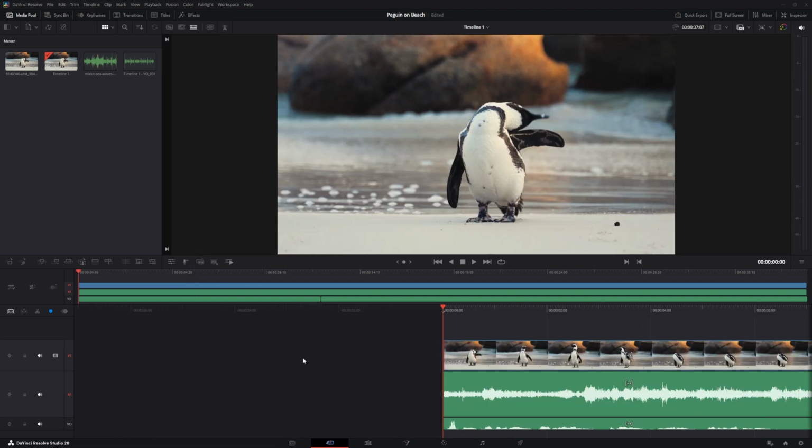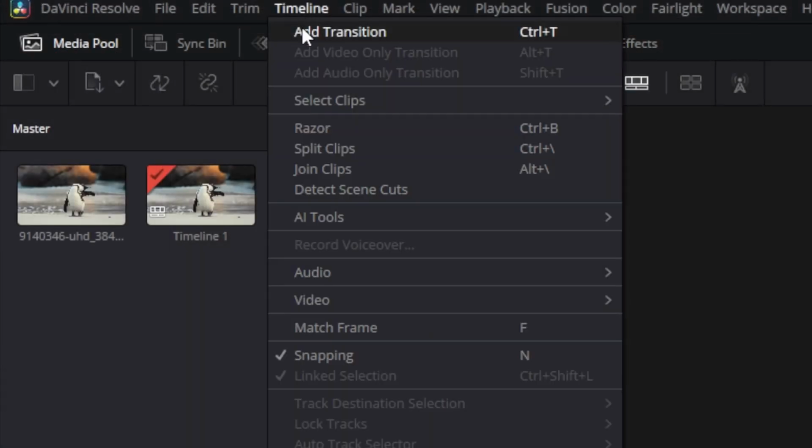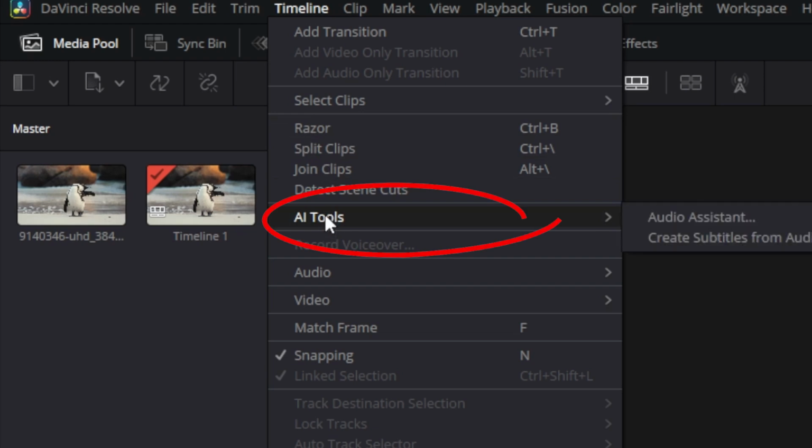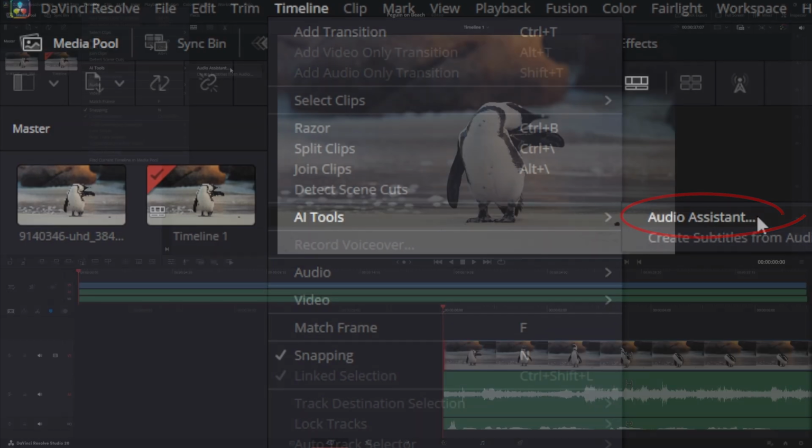Now that you have your voice recorded on your timeline, you can hear that it's not all that good sounding. So what you're going to want to do is edit it so that you can normalize the voices in the FX track. You can do this in the edit page the same way you can do it here in the cut page. Go to the timeline, and in the timeline go down to AI tools and go over to audio assistant, and when audio assistant is selected, you click on that.